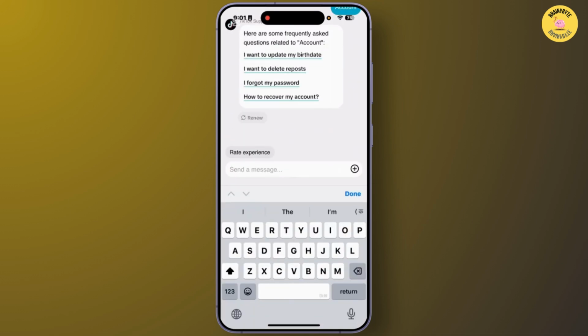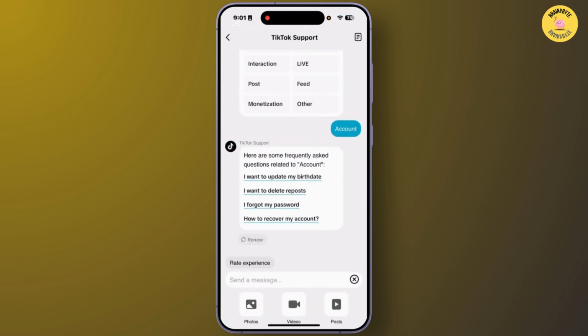to briefly explain your problem, like you have gotten a strike on your TikTok account and you want to remove that. For that, you'll have to explain your problem like this, and you can also add some screenshots over here by tapping on the arrow icon. From this section, you can easily add a video, post or any photos from here.